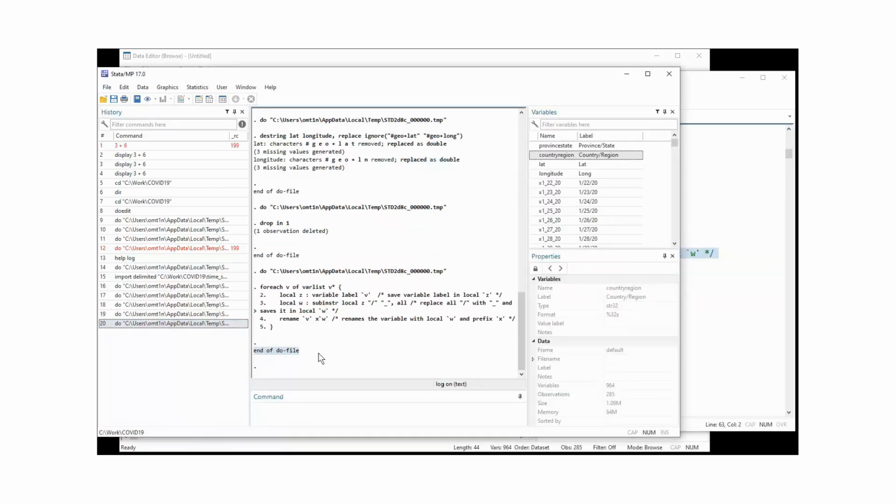So when you see this end of do file, it means that it's done. And if you look at your variables window, now the variables have the right name. So we can identify which day is which. And the labels remain, so we can double check that everything works.